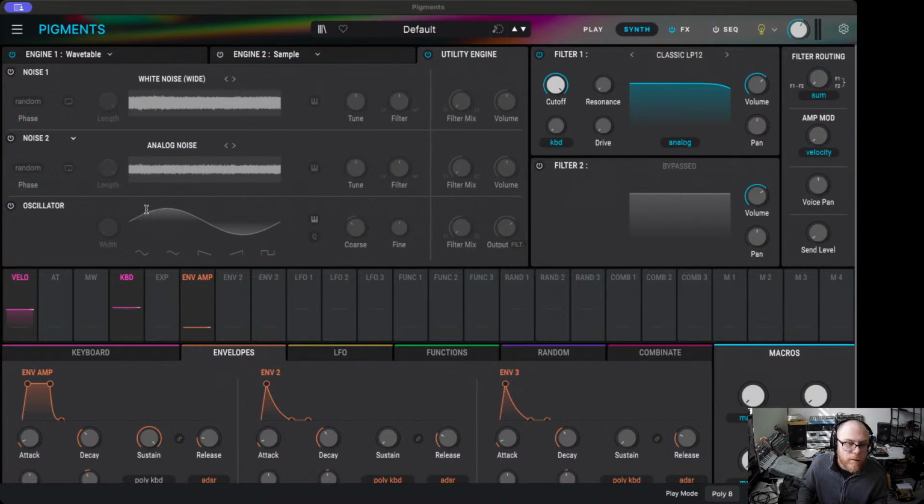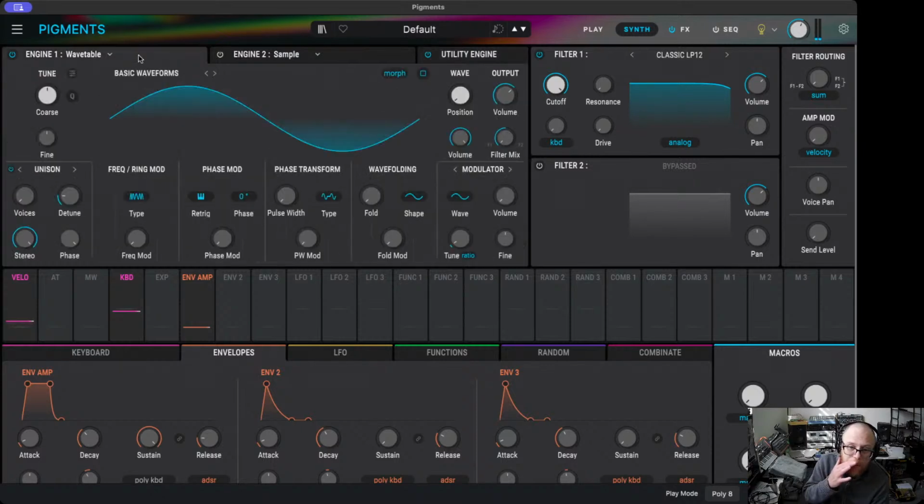Okay. Got all the updates, notifications set up here. Get back into Pigments here. So today we are going to be working on some percussion sounds.